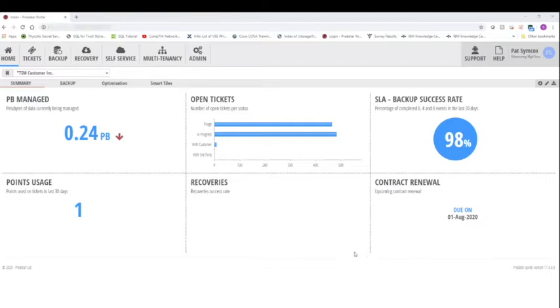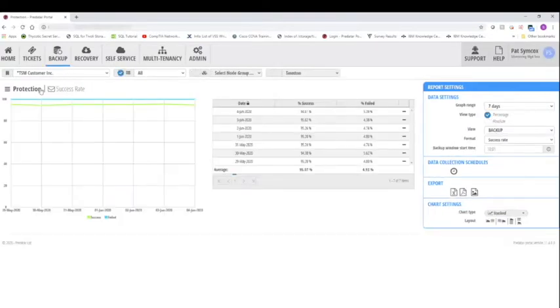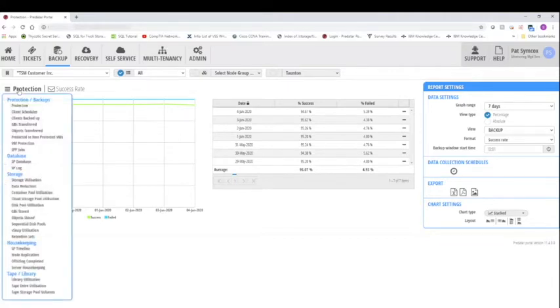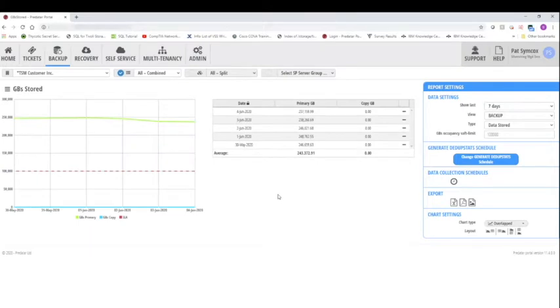So once logged into Predator, we're just going to go into backup and analytics. And then we're going to see our protection report that loads in on first. So what we're going to do is click the 3 lines or protection, the word, and then we're going to scroll down and go to underneath storage, where you'll find your gigabyte stored report. Then this will load the last 7 days of information if you have had it installed for 7 days.